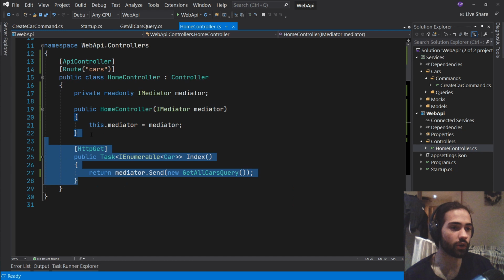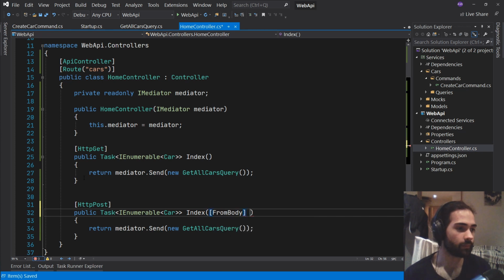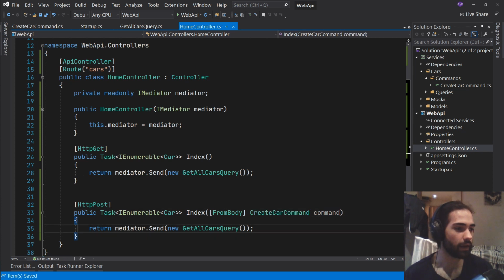We go into the home controller. We create a post handler. We are going to be posting some JSON. This is going to be a create car command. Call it command, and send it to the mediator, right? That's pretty much the end of the story for the mediator.